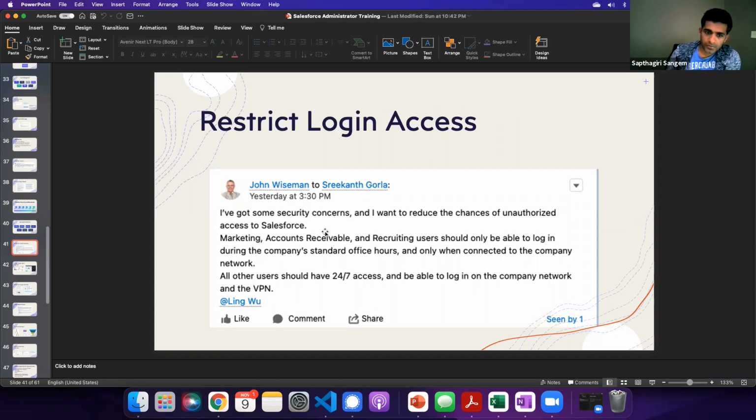Now the next one is John, the CEO. He says, I have a concern. I want to reduce the chances of unauthorized access to Salesforce. Marketing, accounts receivable, and recruiting users should only be able to log in during the company's standard office hours, and only when connected to the company network. All other users should have 24/7 access and be able to log into the company network and the VPN. So here he is saying he wants us to restrict access.